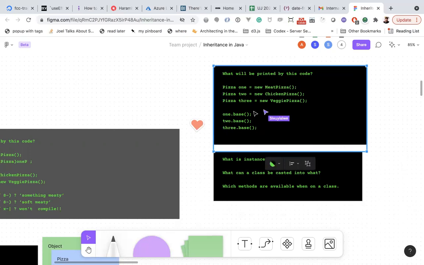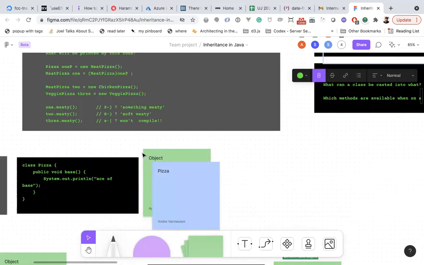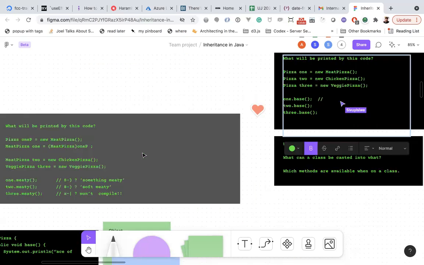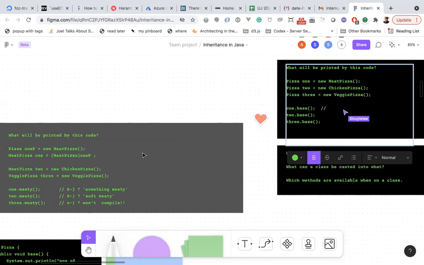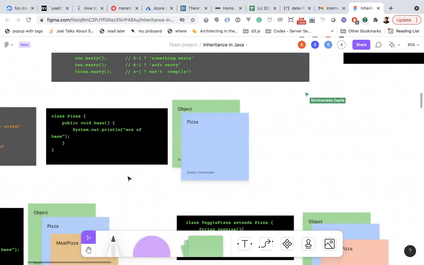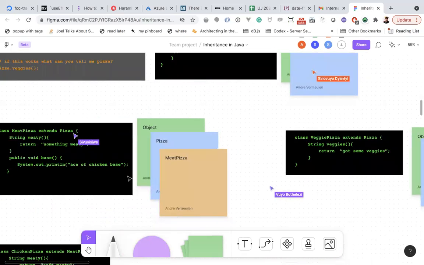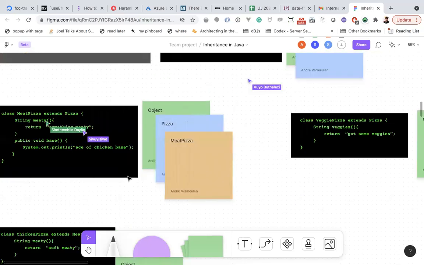So the first one would print Ace of chicken base. Ace, is it ace? Ace of chicken base. Why do you say so? The first one is a pizza. The reference type is Pizza. The reference type, Pizza, calls a base method on that, which says Ace of chicken base. Good. So that one will say Ace of chicken base.